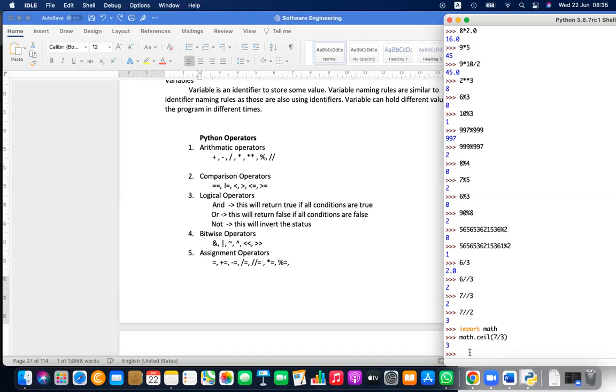Actually 7 divided by 3, the actual value, is 2.3. Floor value is 2, ceiling value is 3. Ceiling value means the next integer. Floor value means the lower integer, and ceiling is the next integer. Understood the difference, floor and ceiling? I'll teach you what is important, right?